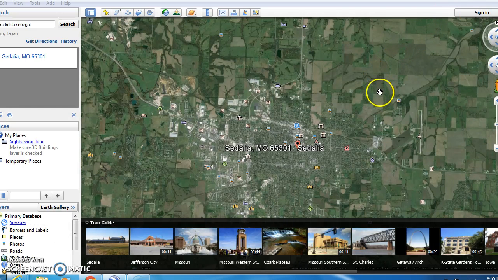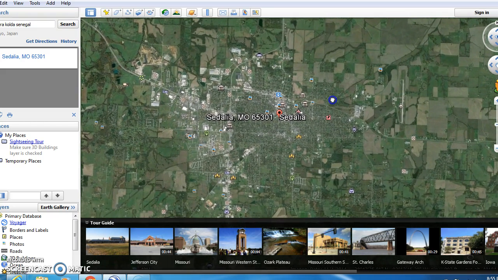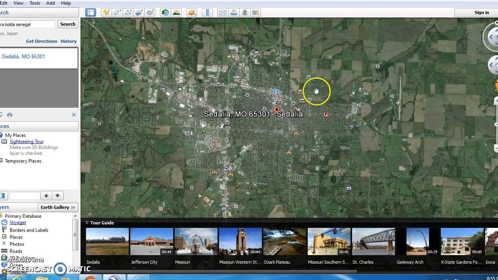So the first place we'll take a look at is Sedalia, Missouri, my hometown. We can kind of see that the area here around Sedalia gives a general layout of the town. We can see that it's got the train, the Sedalia International Airport, or at least the airport as it is located out here. We can see some of the highlighted areas.